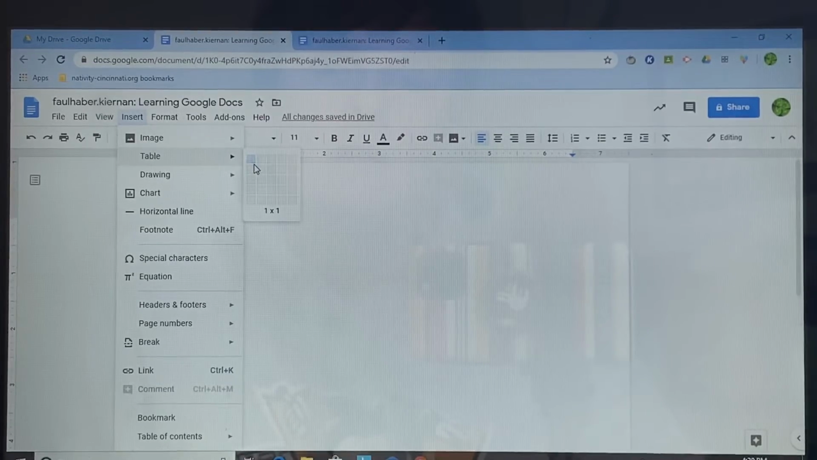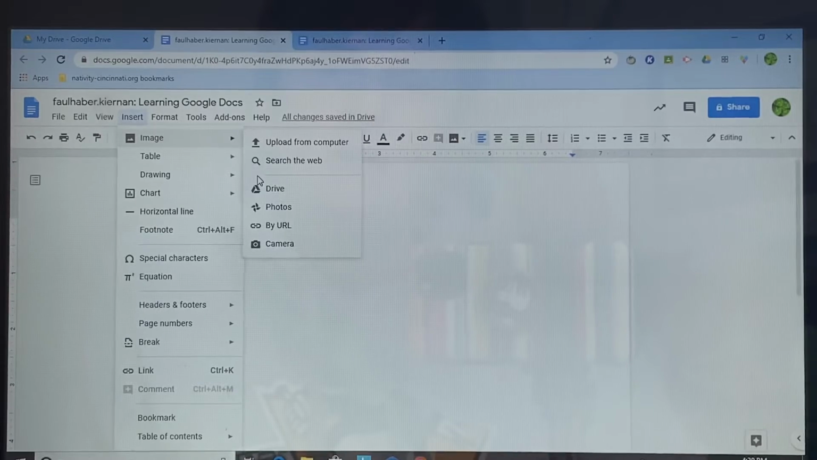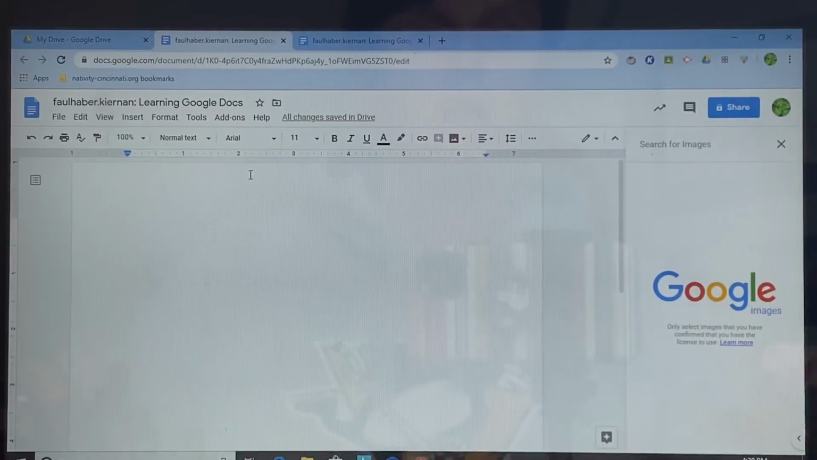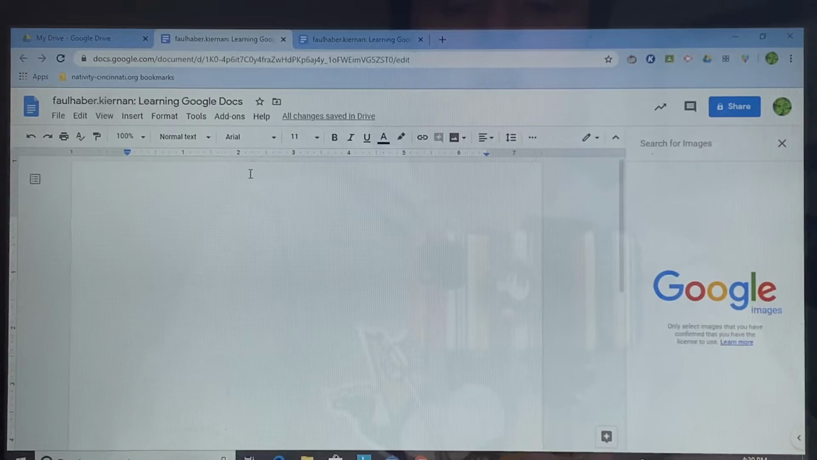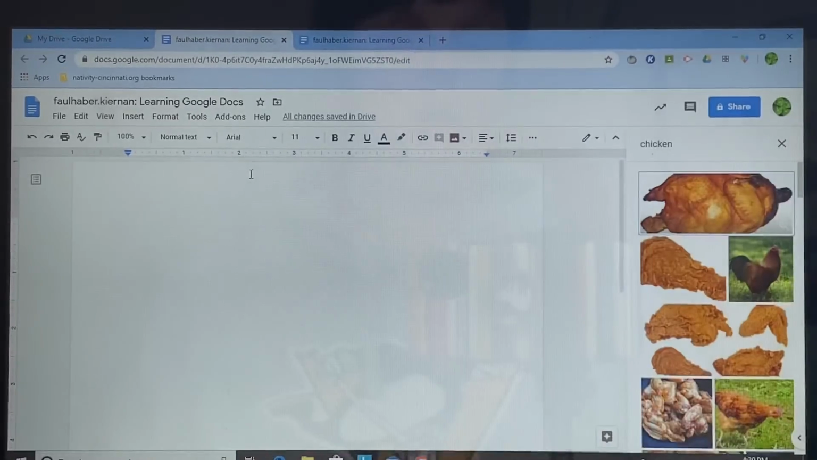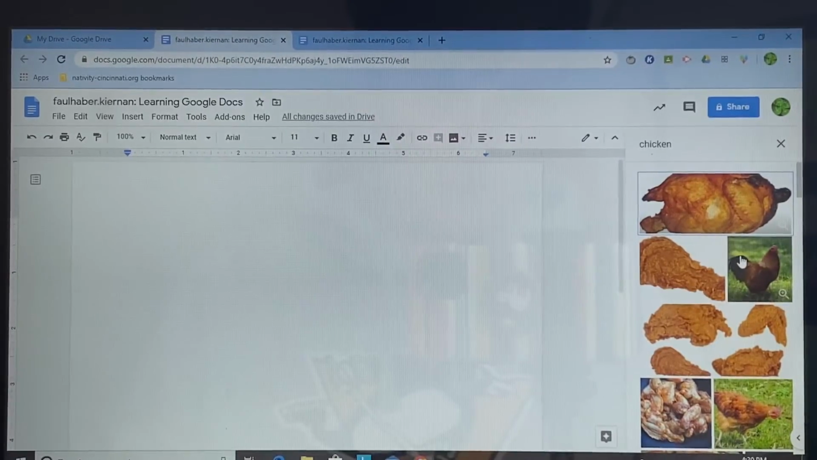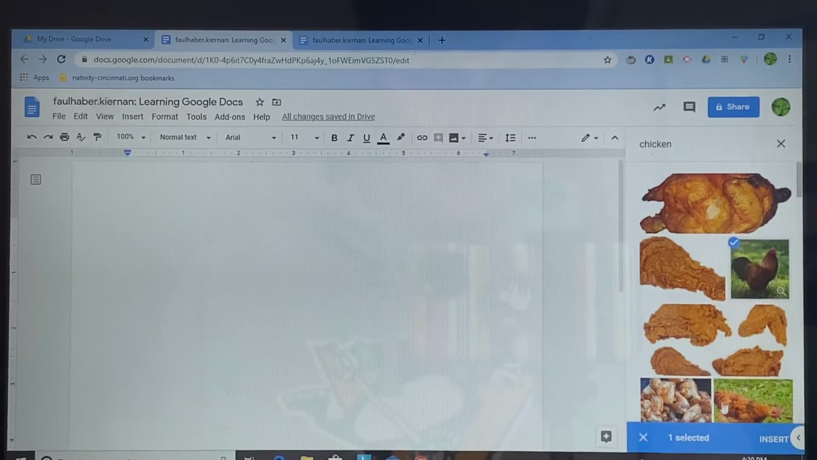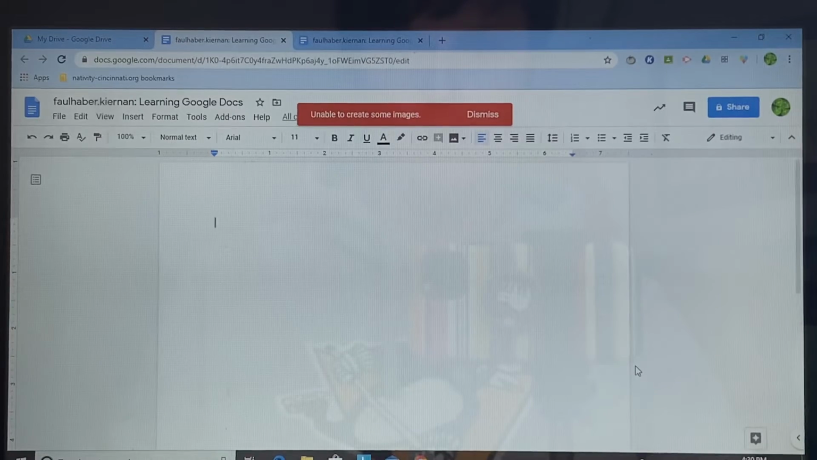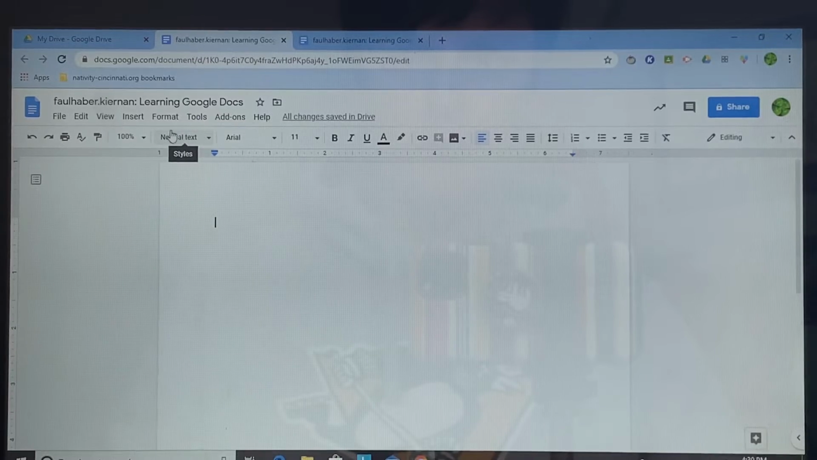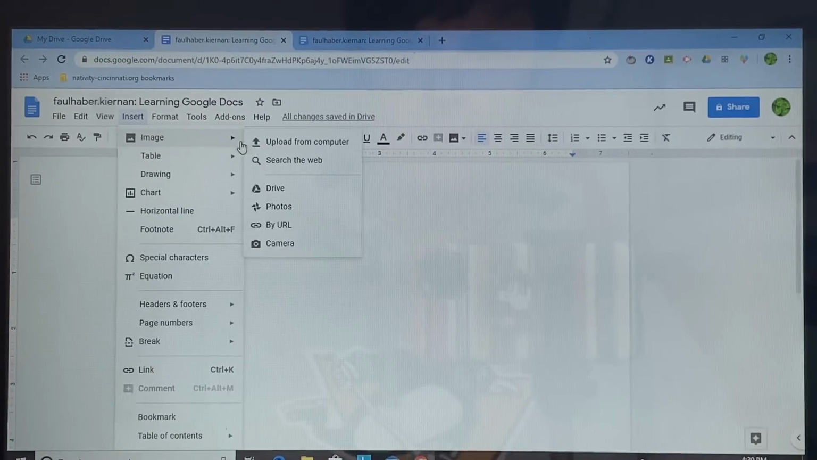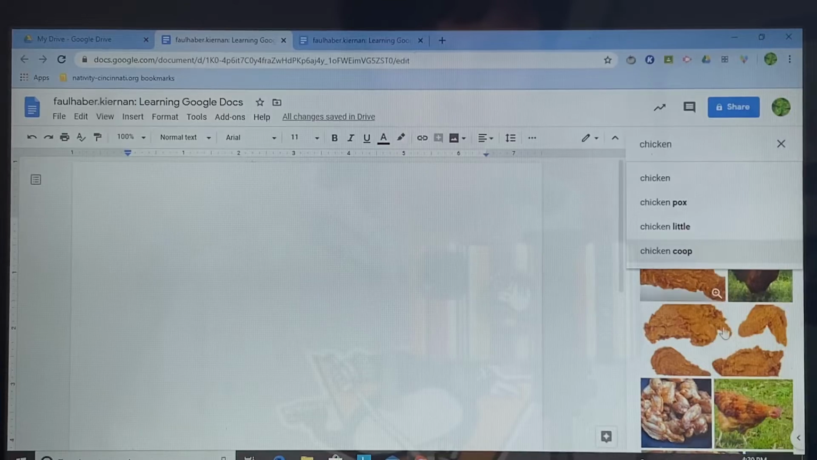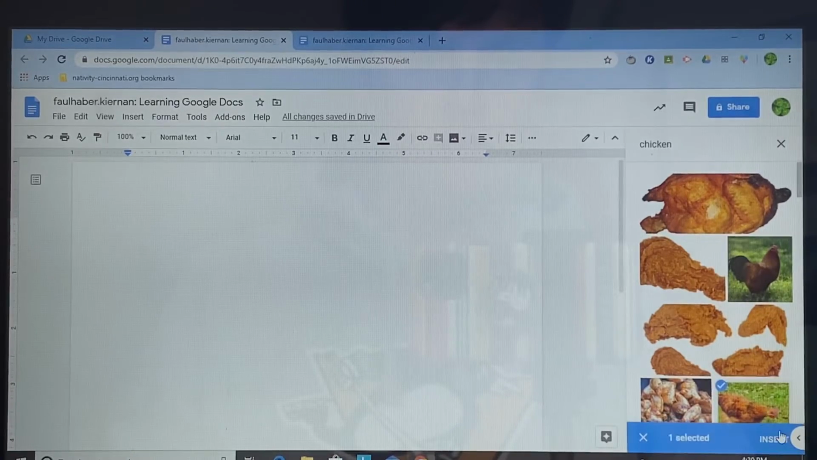Check this out. Well, first, image. If I want to search the web, let's say I want to find a chicken. I have no idea. Okay, we'll do this chicken. You'll see down here, one selected, insert. Why is that unable to do that? Let's try that again. Insert, search the web, chicken. We do this one.